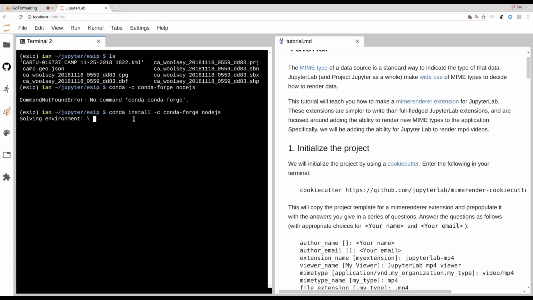And what was the ESIP environment to start with? This is essentially a bare Python 3 environment that I installed JupyterLab into. Okay, so just JupyterLab? Just JupyterLab. Okay. And this works with 3.6 or 3.7? I think this particular one is 3.6. Okay.